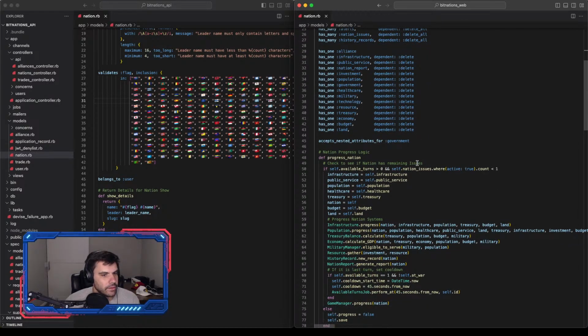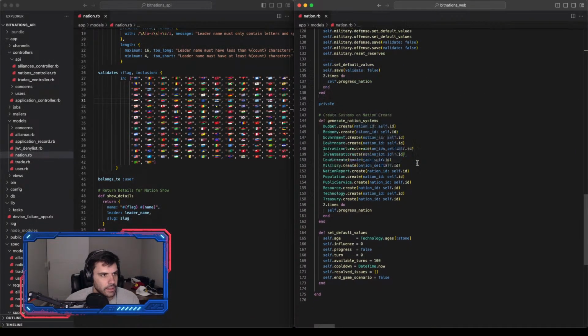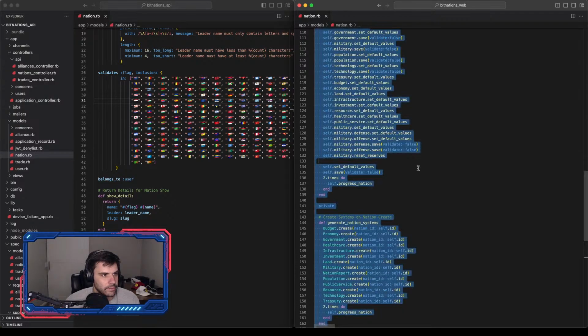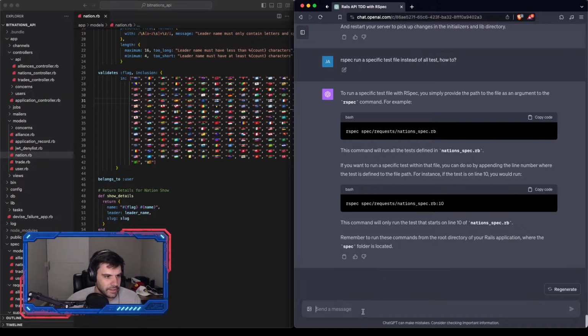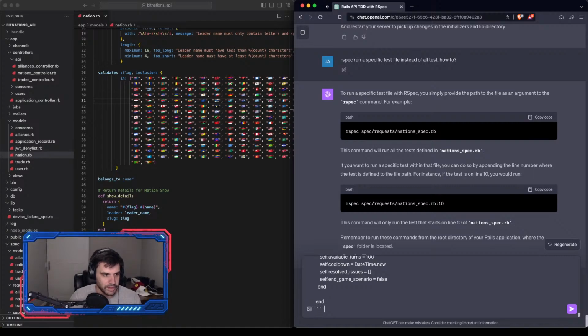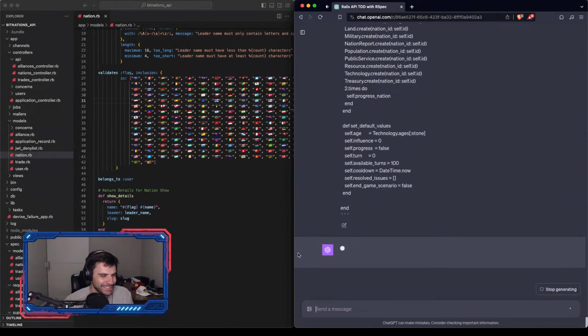We have some methods. We have the progress nation method. Honestly, let's just ask ChatGPT. This is my favorite thing to do. Can this be refactored? Just pasted a bunch of junk.